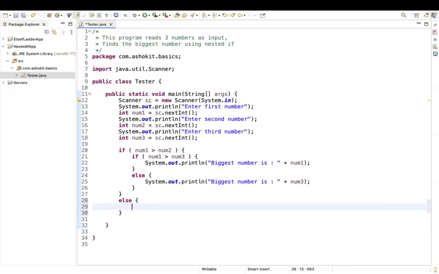System.out.println: biggest number is num2. So see, when does control go to this else block? Could you tell me, when does control go to this line number 28?